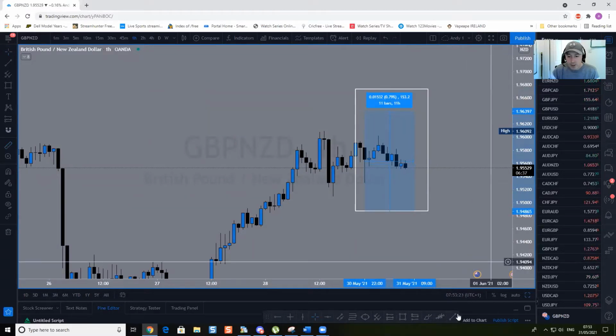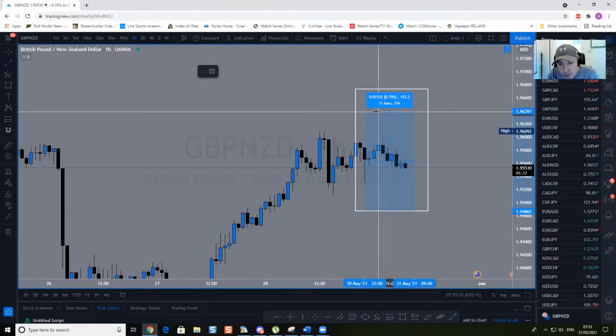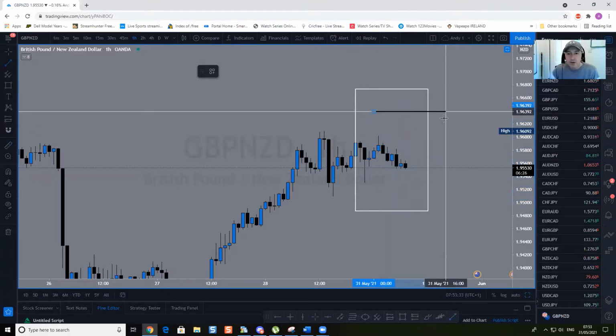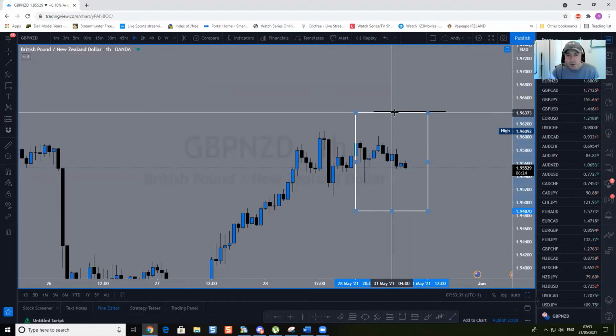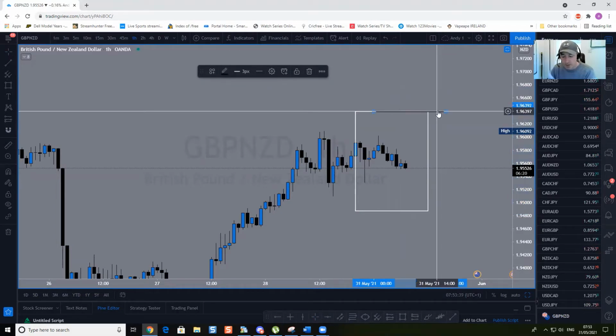Okay, draw a line from the arrow at the top. Just draw a line across, and this will get you your top. Doesn't need to be exact, but thereabouts. And then just move your box down. 153 pip box. Okay with that?